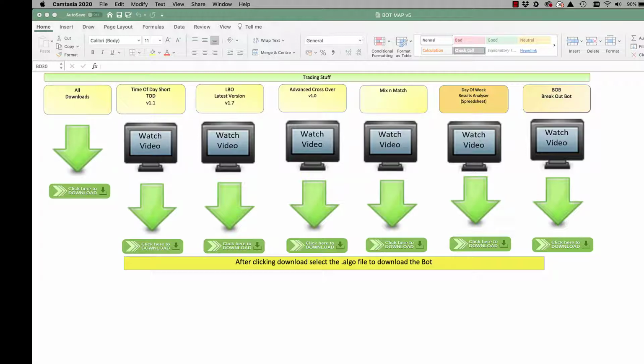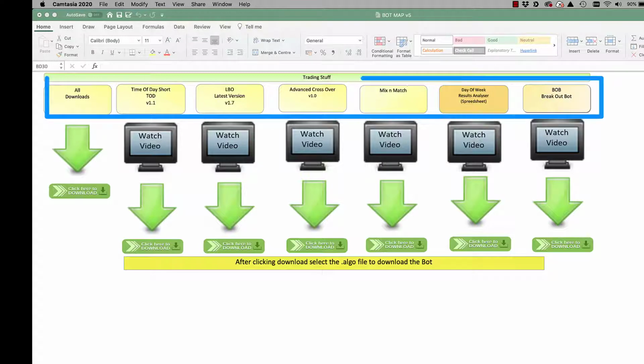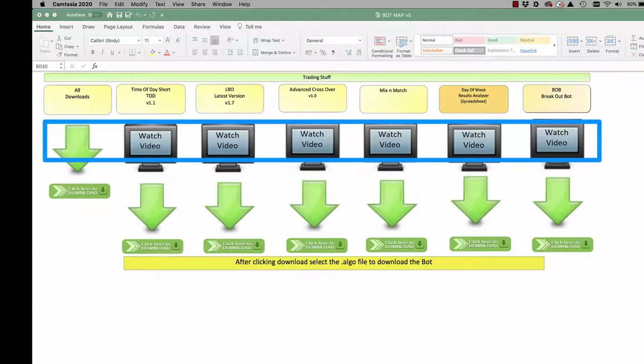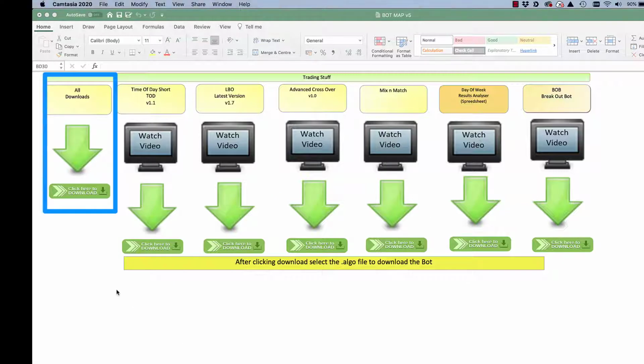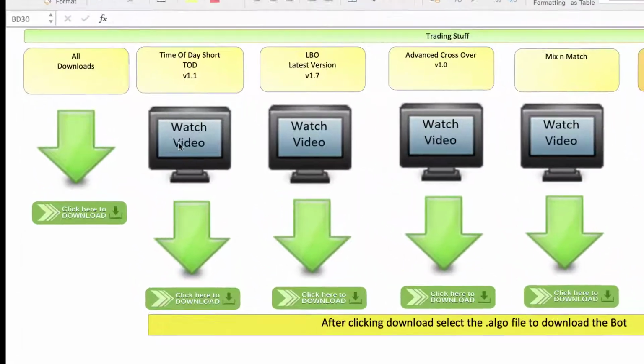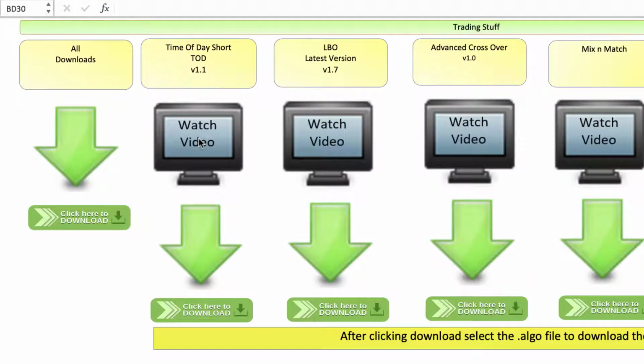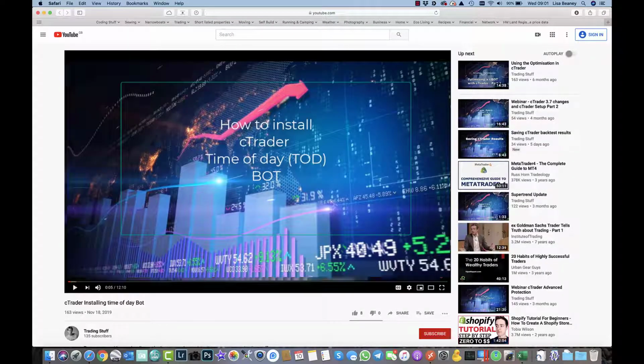When you've opened it, as you can see along the top line, you have the various bots that we've written. The next line down, you've got the watch video options, and then you've got click here to download. And we do also have an option for all of the downloads. So if I choose our first bot, the time of day short, and click on the watch video, I'll just pause this video before it actually starts.